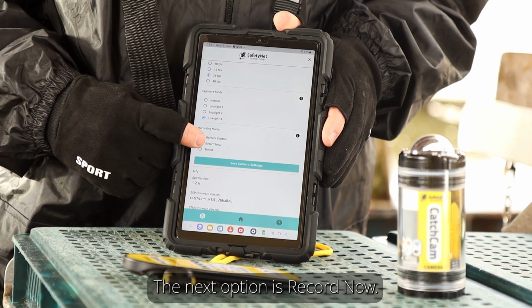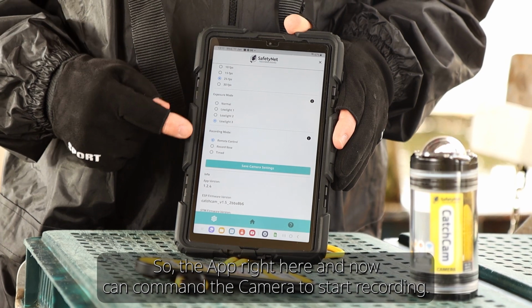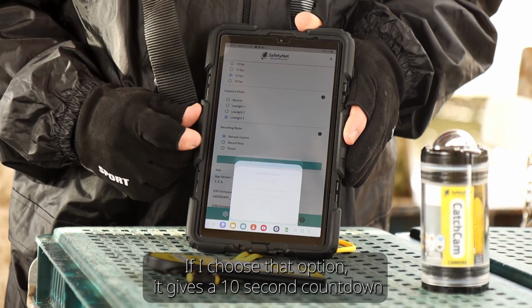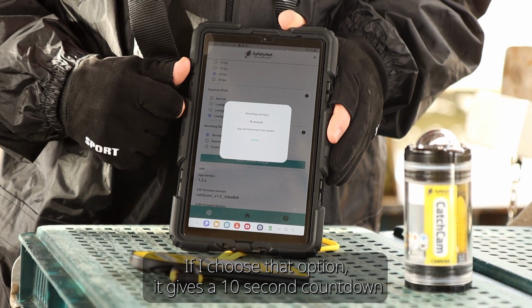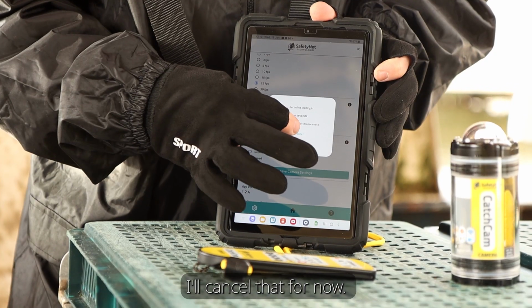The next option is record now. So the app right here and now can command the camera to start recording. If I choose that option, it gives a 10-second countdown and then the camera will start to record. I'll cancel that for now.